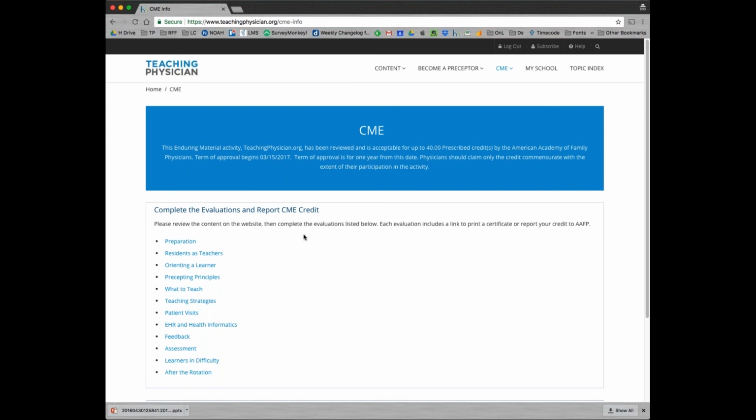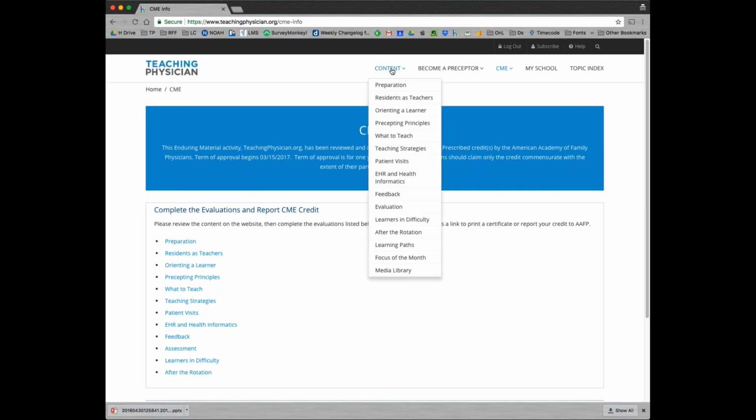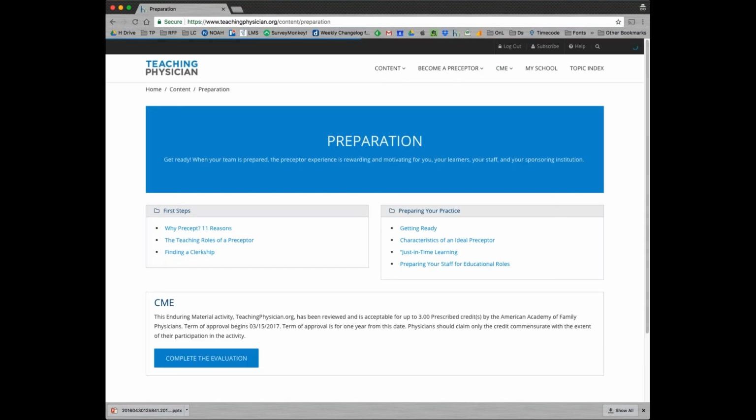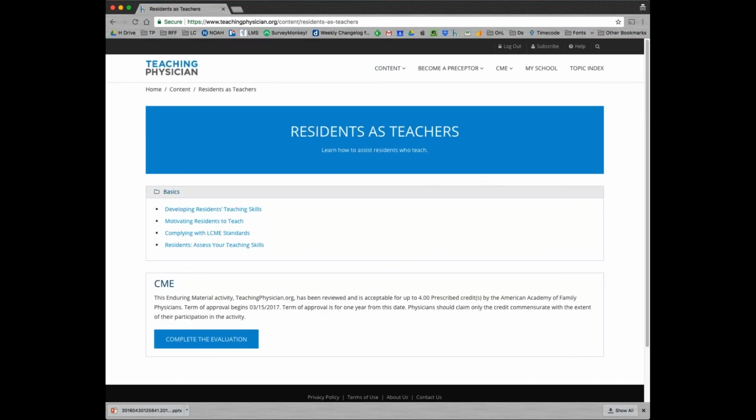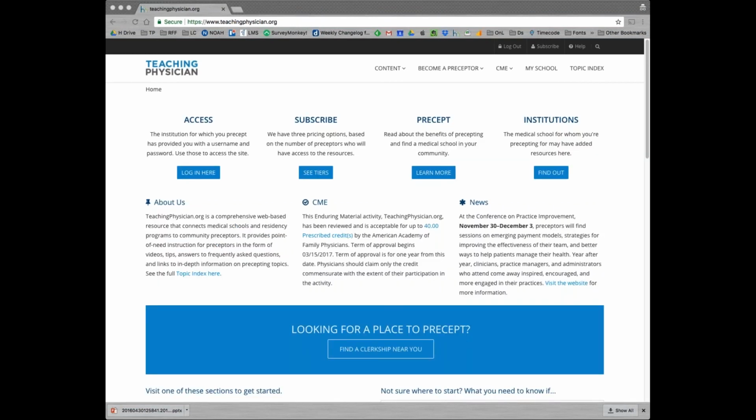But if I want to see how many credits each section is worth, I actually need to travel to that section. If I want to see how much preparation is worth, I go to its landing page, and here we'll see the CME credits, and this section is 3 credits right here. I'll head back up to content, choose residence as teacher. We have 4 credits. So this can help your preceptors make decisions based upon their needs as well. All right, so far so good.